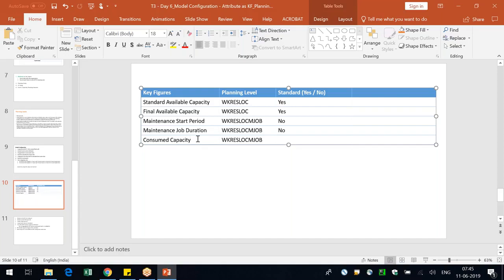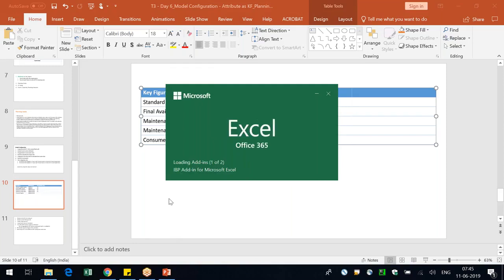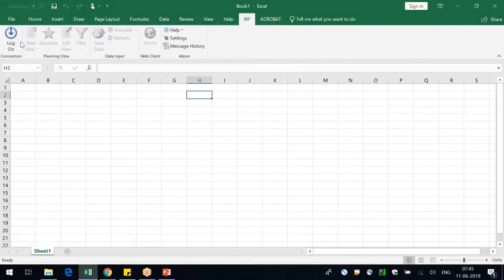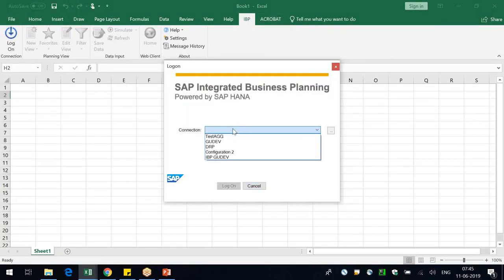So we did the configuration, and we triggered an activation. Now we'll get into the system and do some planning on it, and then we'll take it up from here. We'll add more complexity to it. So now I'm getting into our planning area called test conf 2.